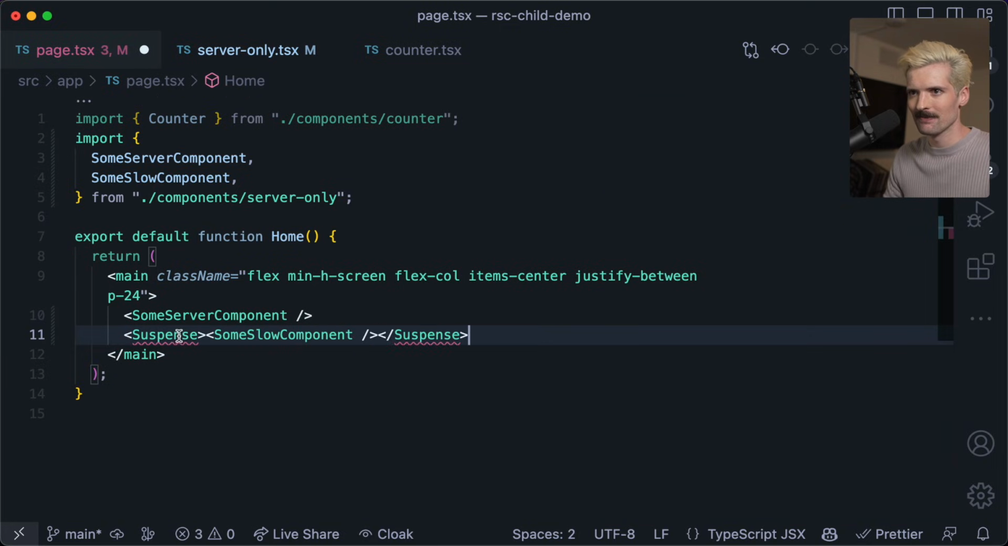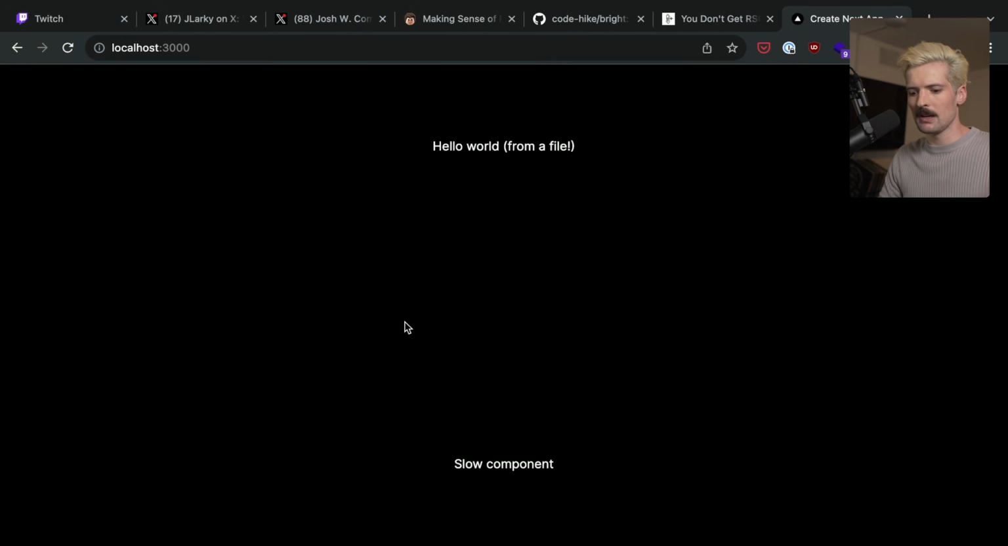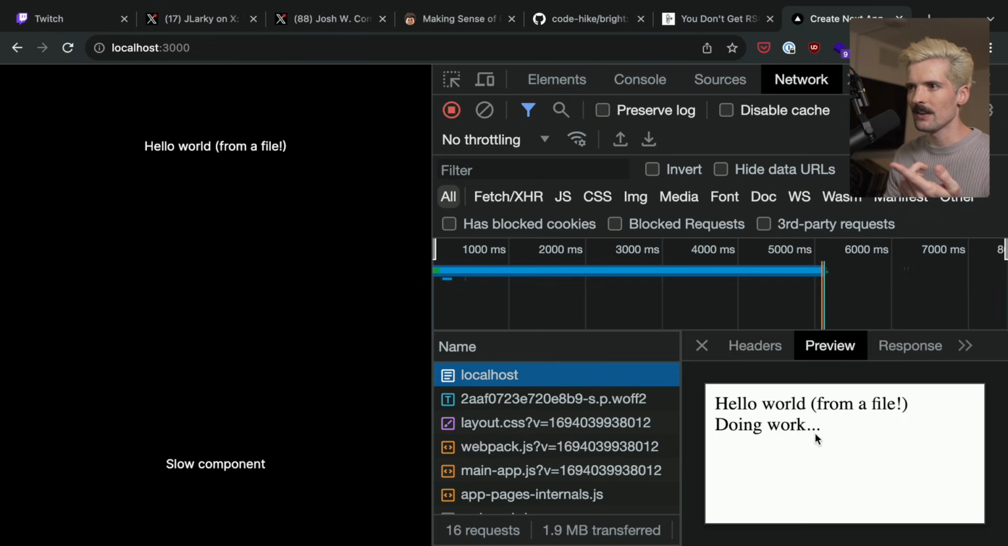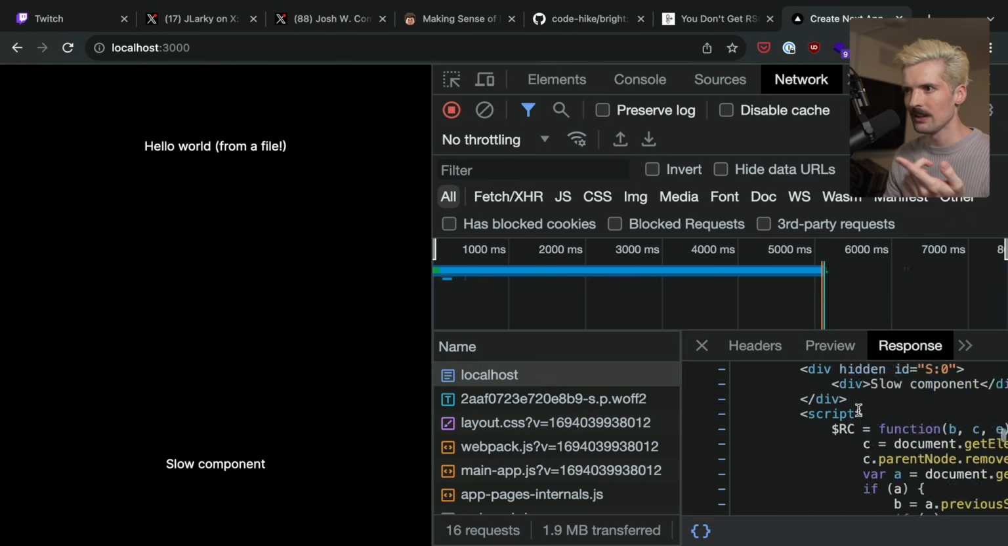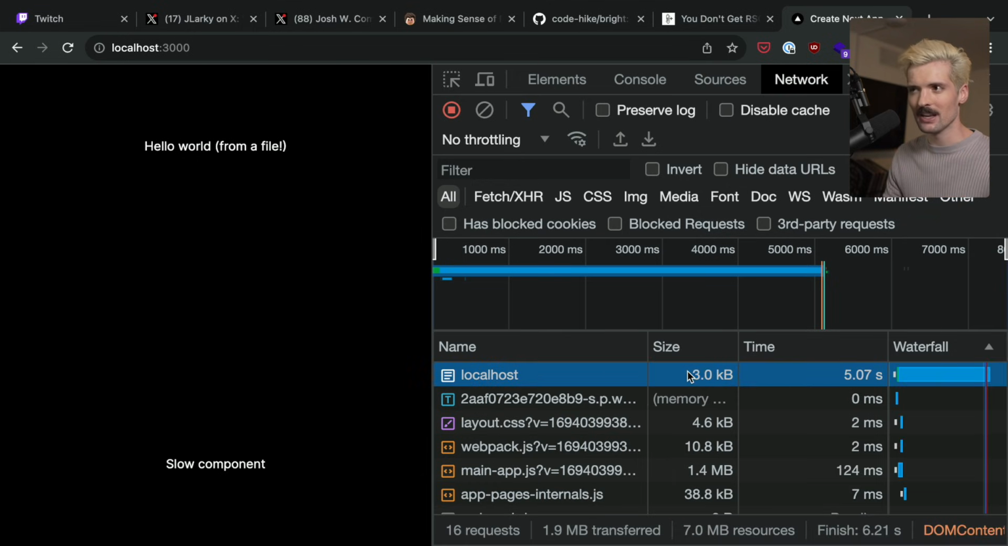I can yoink this, fallback equals div doing work, and now the page loads immediately. I refresh, page loads instantaneously. You can see the loading spinner still going because the main HTML response is still streaming down, but we have content rendered that's meaningful. And we look at the network tab, so you can see that the response initially has different content than it ends up with, because with HTTP streaming, we're able to send part of the response and then send the rest later.